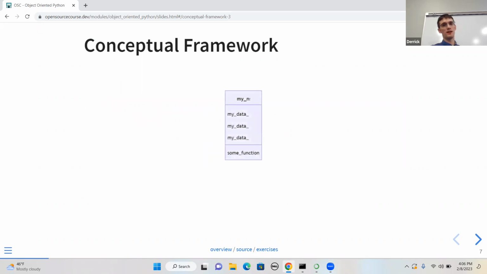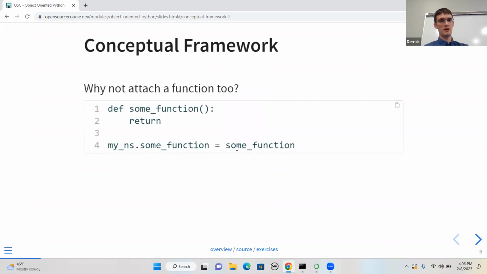So I'm going to visualize this namespace in this way. Each namespace will have the name at the top of this box, then the data are going to be in the next segment, and any functions we attach to it are going to be in the third segment. I should mention we attached a function here to our namespace. There's nothing special about functions. We can add them into dictionaries as well as into namespaces.